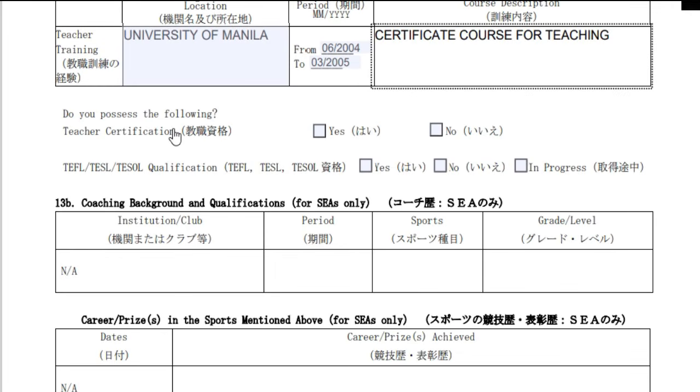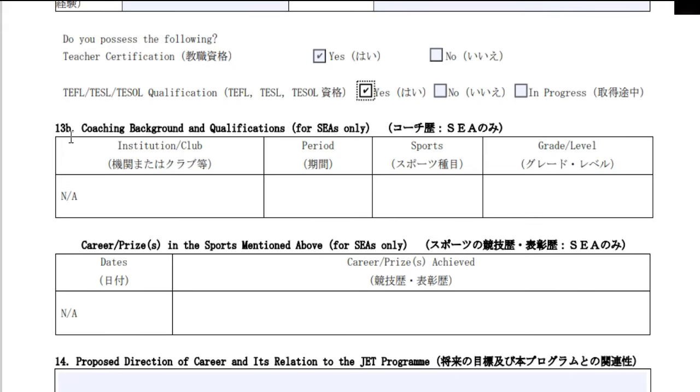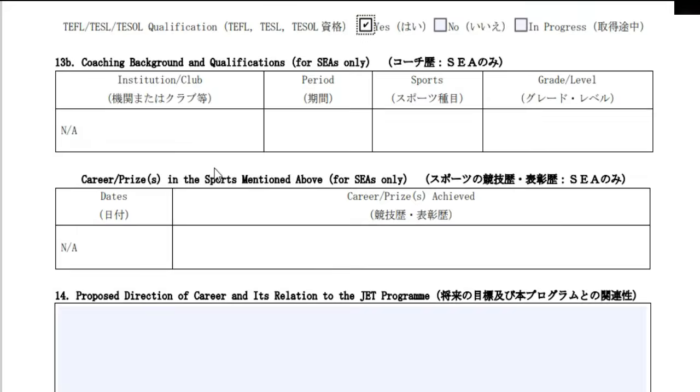And then do you possess the following? Say teacher certification. If you are a licensed professional teacher, check yes. If you don't have it, check no. And then for the TESOL qualification, if you have, you can just check yes. If you don't, check no. If you are currently studying TEFL or TESOL, you can just check in progress. So for example, I already have my TEFL qualification. I check yes. For 13B, it's not applicable for ALT, so just skip that.